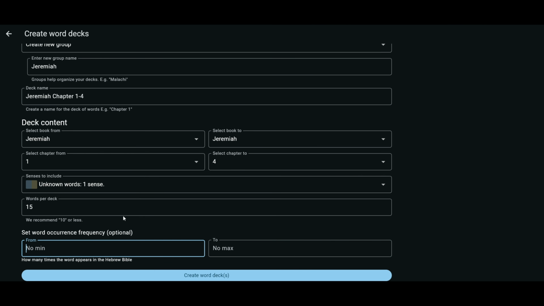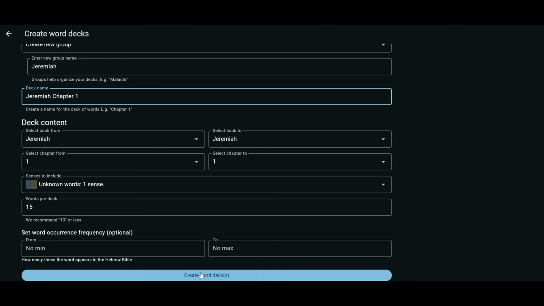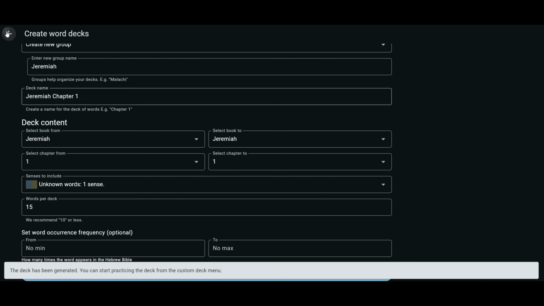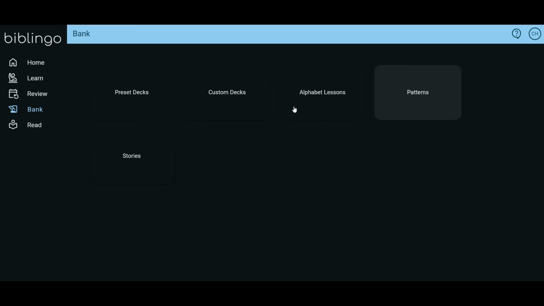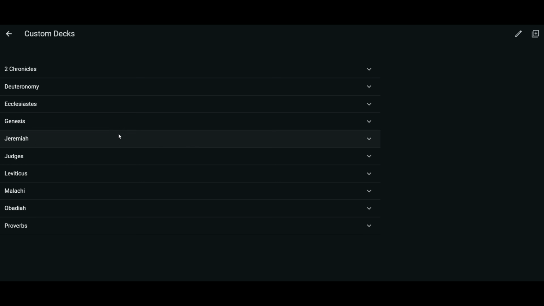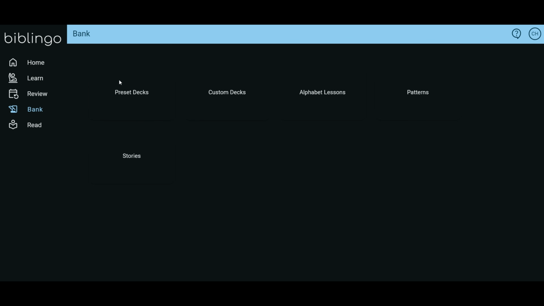And so when you create this deck, I'm just going to limit it back down to chapter 1, 15 words, and we'll just say chapter 1. All right. And then we can just create word decks here. So what this has done now is that if I go back out into my bank, I can go to my custom decks, and I can pull up Jeremiah, and I can see the deck that it made from chapter 1 of these words that I don't know. And so now I can study these to prepare for reading chapter 1 of Jeremiah.